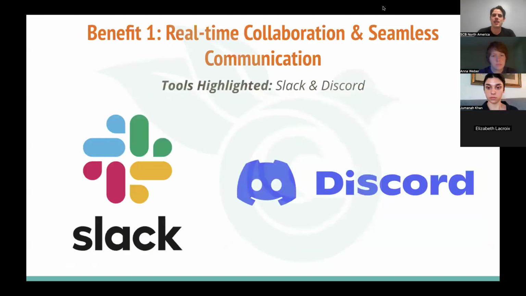Okay. And so the first benefit that I think everyone should look out for in terms of project management tools is looking for tools that allow for real-time collaboration and communication. So this means that you are essentially trying to recreate an in-office experience.